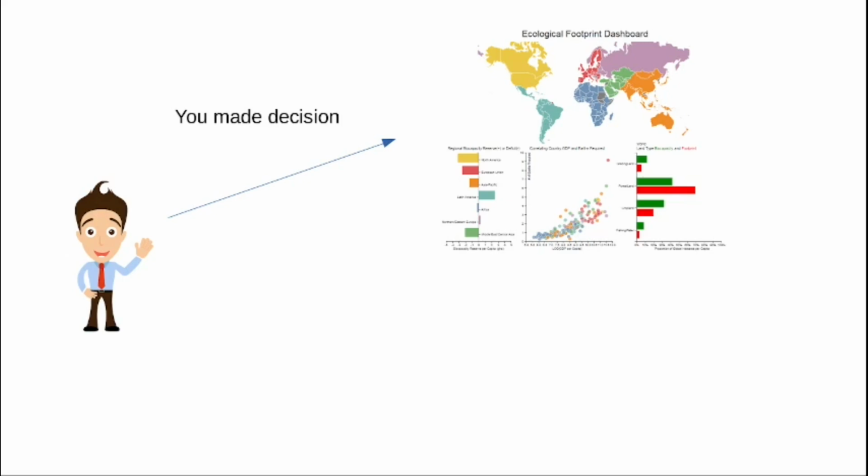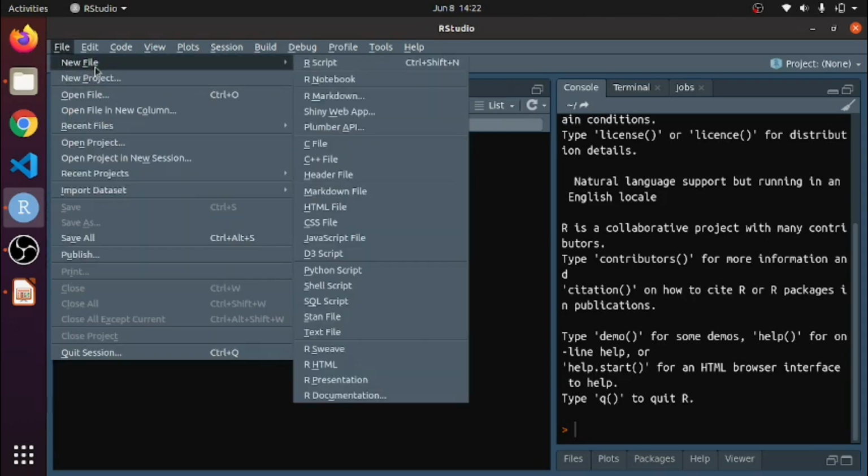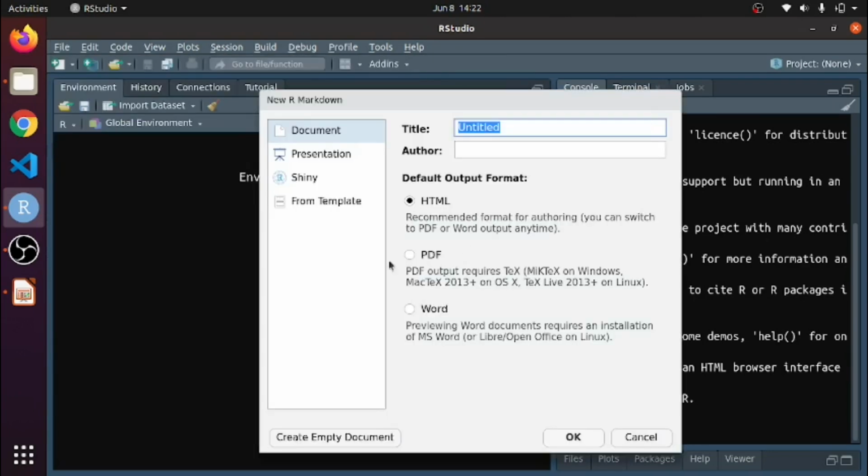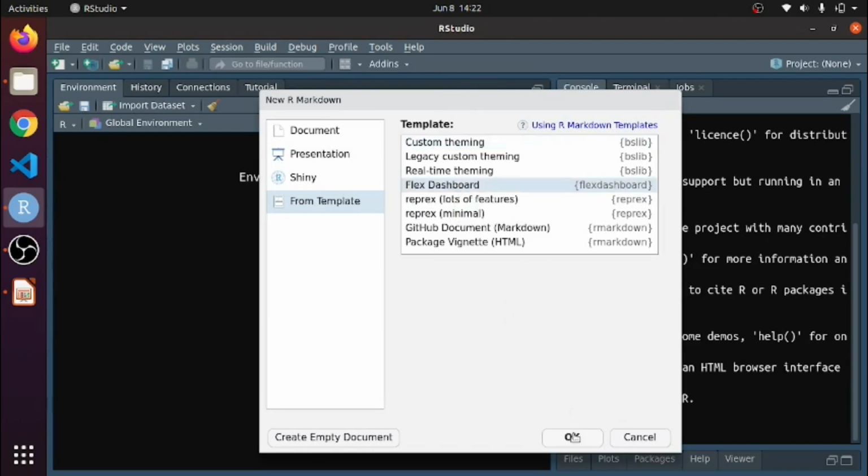First I will show you how you can create a Flex dashboard file in R Markdown. So this is RStudio. First go to File and click New File and then click R Markdown. Here click From Template, and from here choose the option Flex dashboard and click OK.